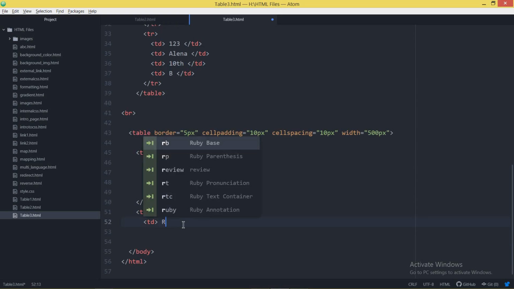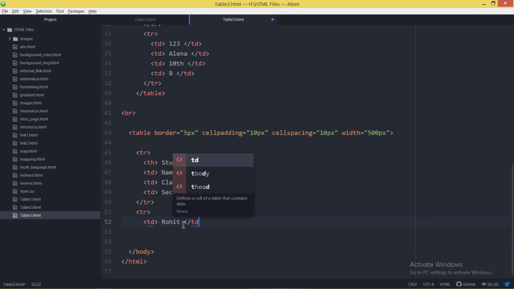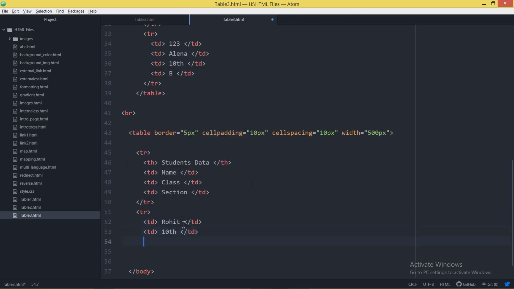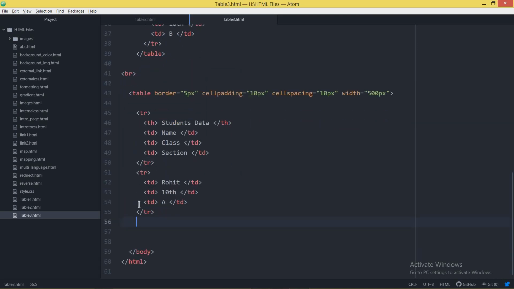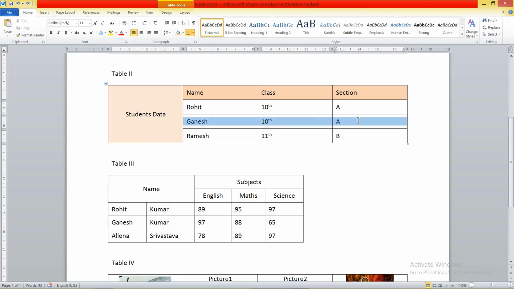The first is for name. Close the cell, and second is for class, and the third is for section. Just close the row over here. This is the second row I have created with 3 number of cells. Now on to this row, again we have 3 cells. On to the last row, again we have 3 cells. Just you have to make this.